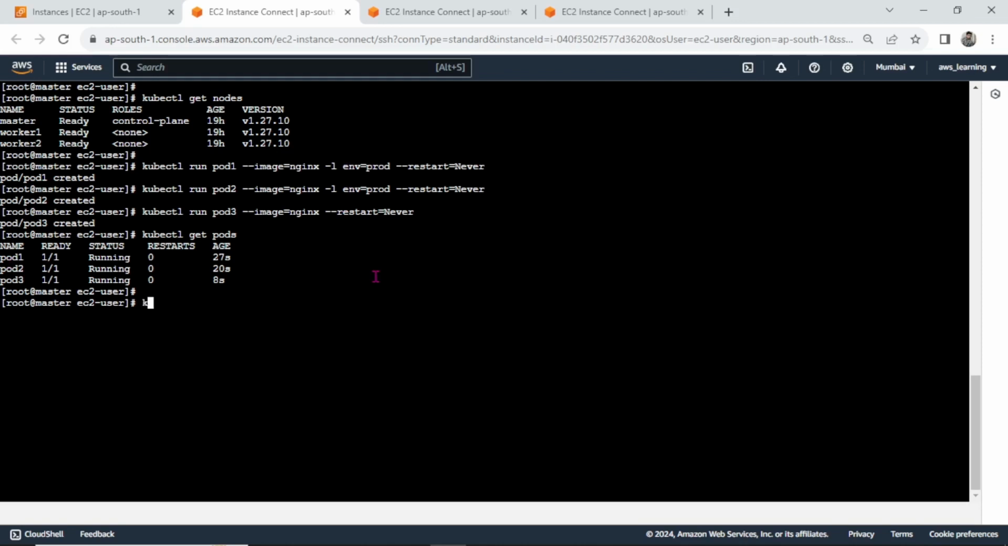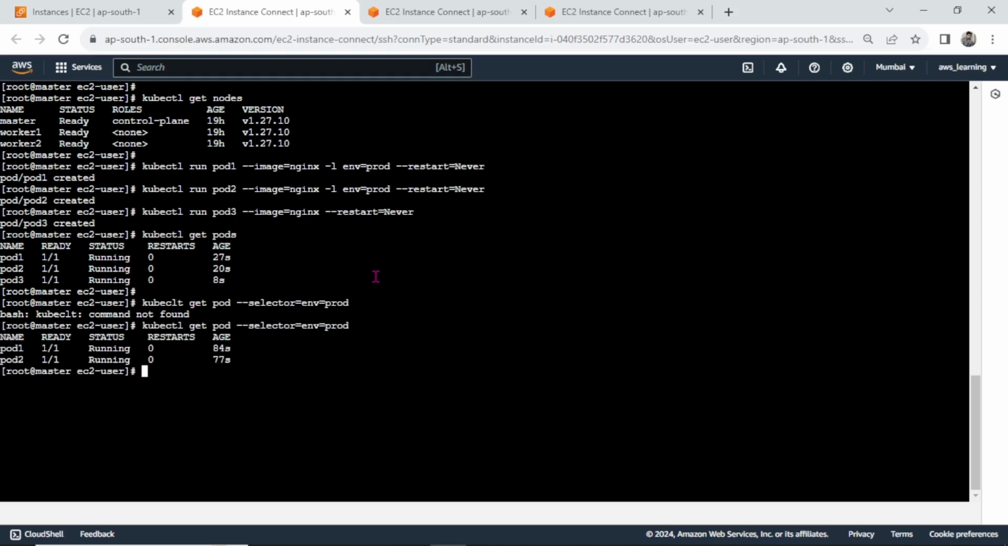The command is kubectl get pod --selector env=prod. The kubectl command was wrong. See, pod 1 and pod 2, got it.